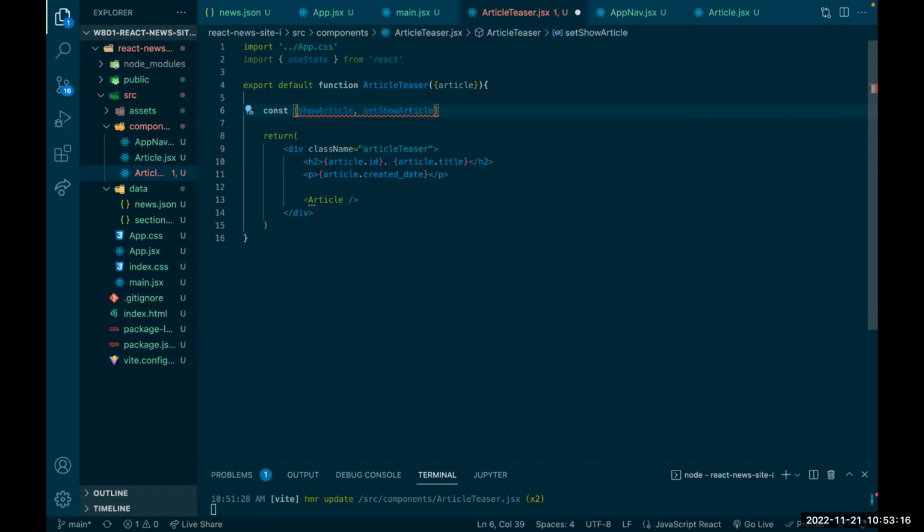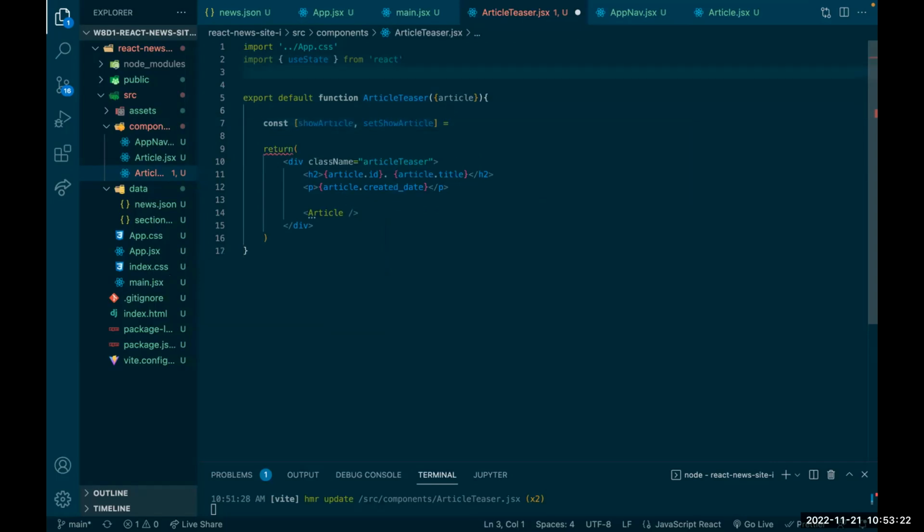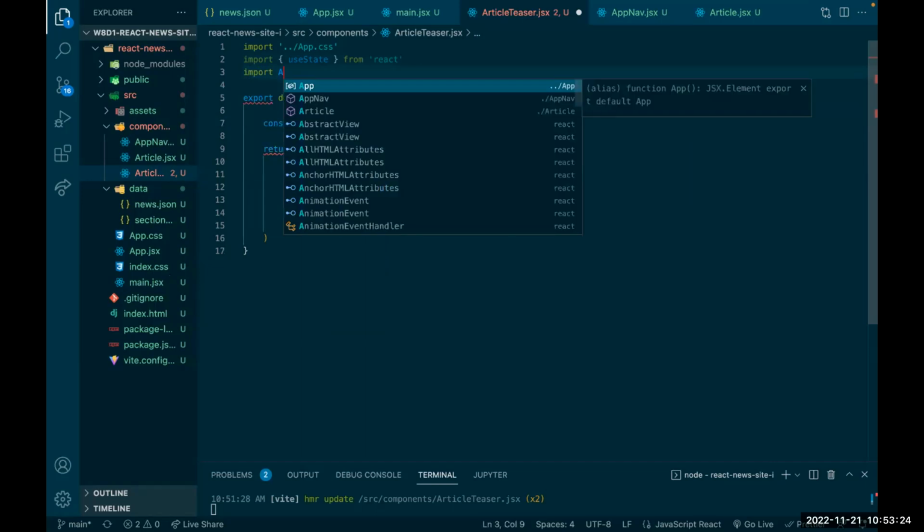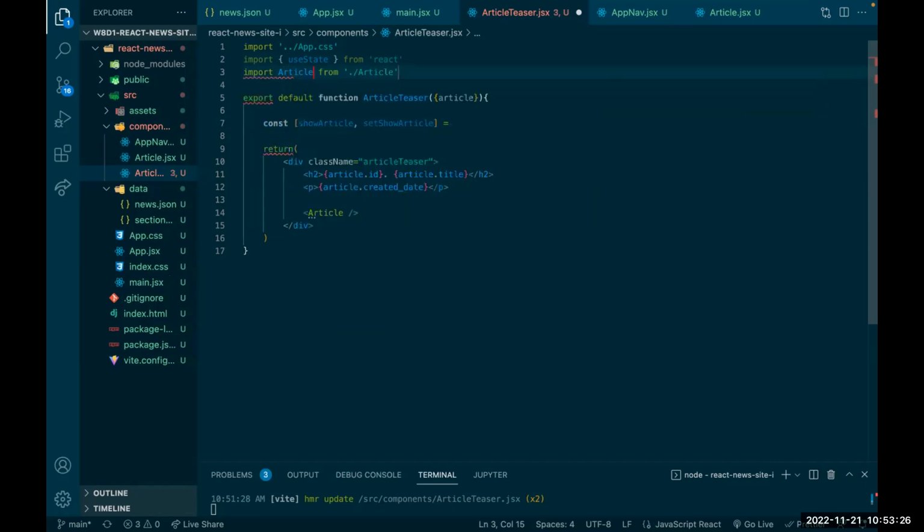Zedan, are we not supposed to import article also inside that? We're using it right on line 13. We are supposed to, thank you. For article. There we go. Thank you for catching that.